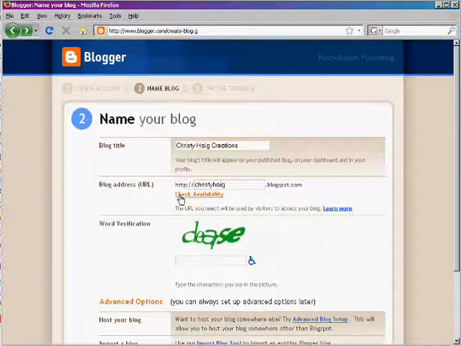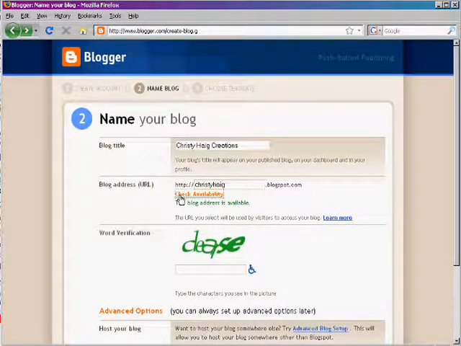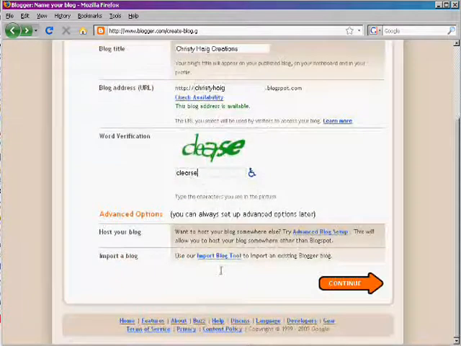They want you to check availability because there's a lot of blogs already online. Mine's available. If yours is not available, then you just have to change what's in this box until you find something that is available. And then for security's sake, go ahead and type in the letters that you see. There are advanced options below, but we're not going to worry about that, so we're going to go ahead and click continue.